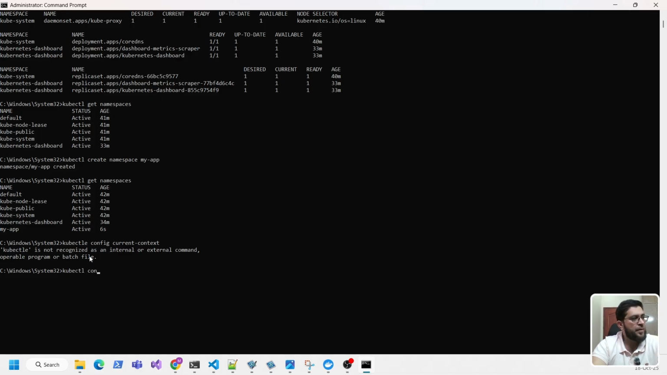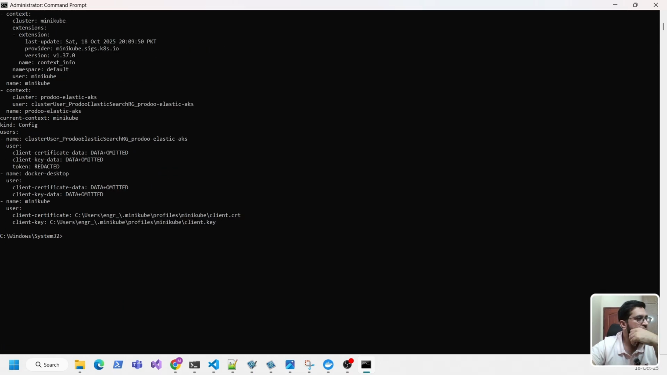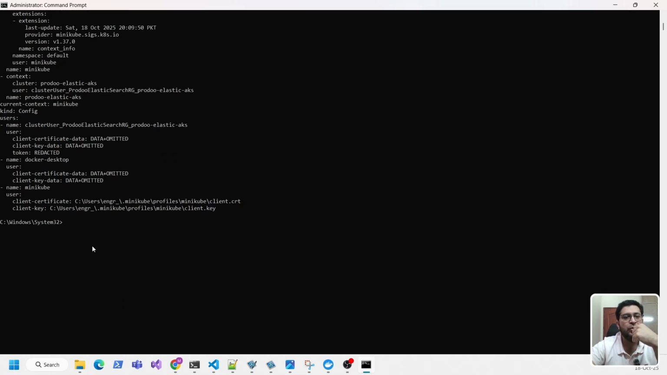kubectl config, spelling mistake, kubectl current context. So this is the current context. We are working in the Minikube context, and you can also view the kubectl configuration. So how you will do it: kubectl then config view. So this is all the information regarding the config. So this is all about the namespaces.